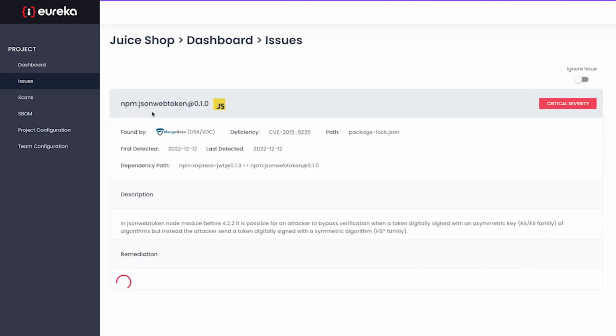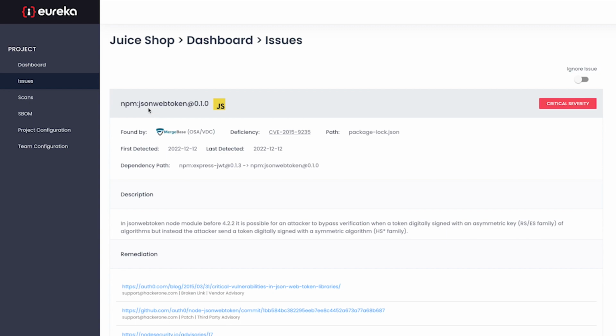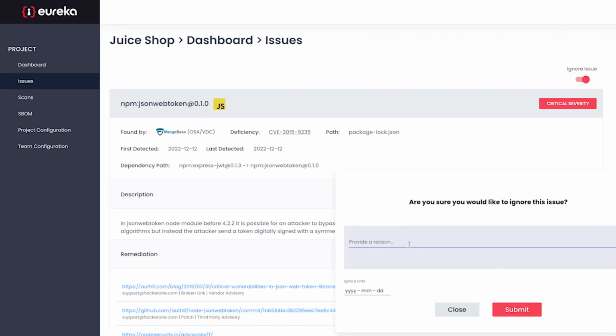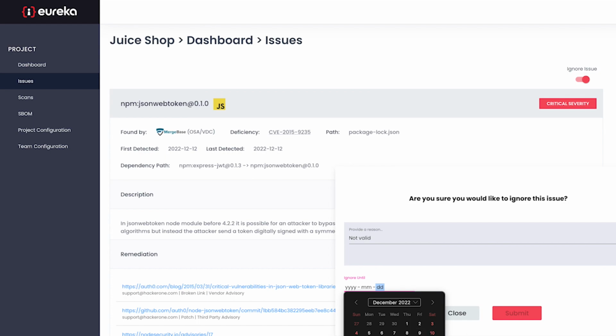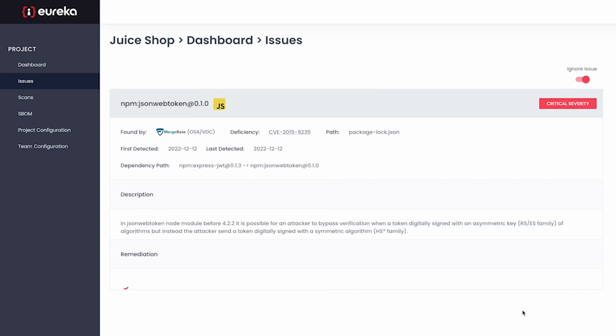We can click into any of the issues to get more details about the issue. It shows who it was found by, what its CVE number was, when it was first and last detected, where it's located in its dependency path, a little description about the actual issue, and then a remediation to fix it. Currently, from MergeBase, we have an ignore feature, so we can choose to provide a reason for it. You can also select an ignore date and submit it. Now this will be ignored in our next build.